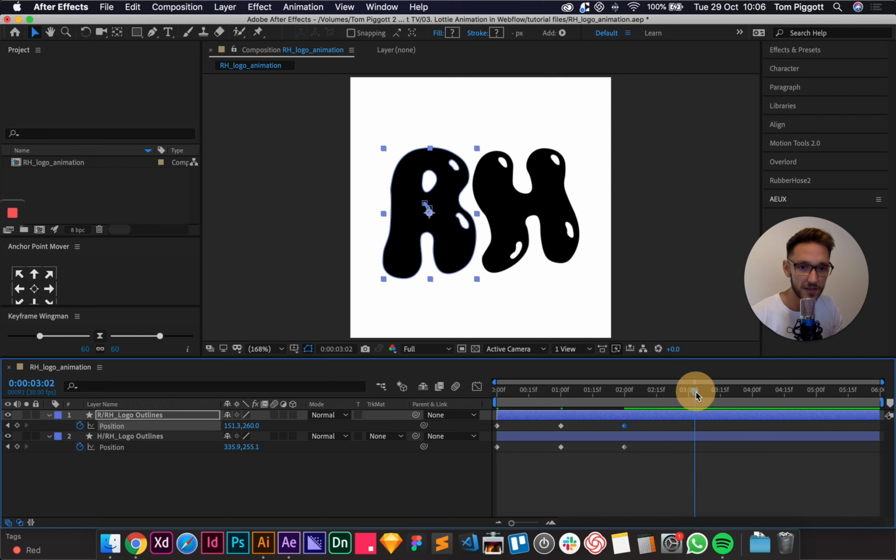As you can see, I didn't quite get that in the right place, and if you're struggling to see, you can either use this to zoom in to your timeline, or you can use the plus and minus buttons on your keyboard to zoom in and make sure you're animating in the exact right place.